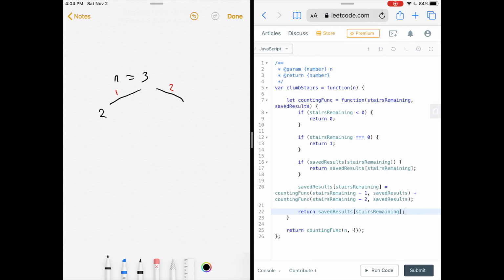In the first part of line 20, we need to call counting func with our current stairs remaining, which is 2, minus 1, because this is the path where we're just taking one step at a time. What's 2 minus 1? 1. That'll look like this.